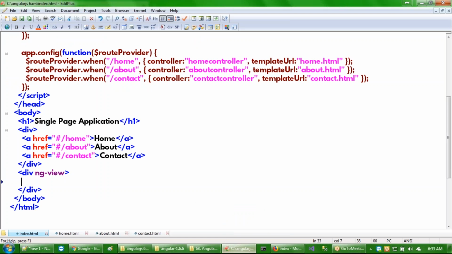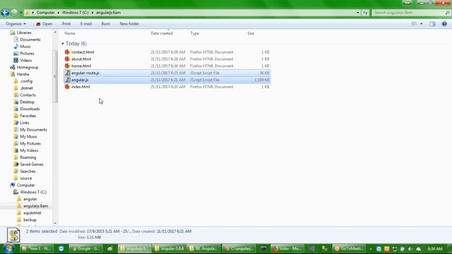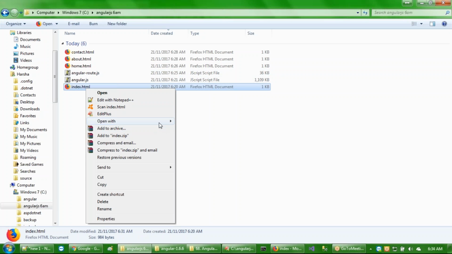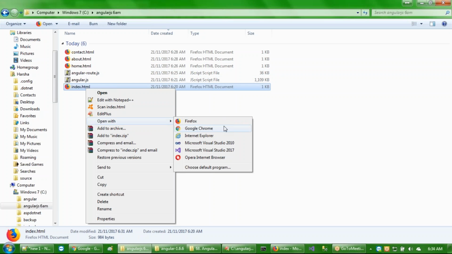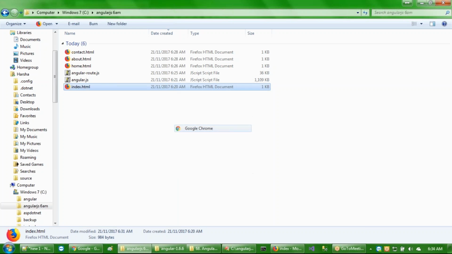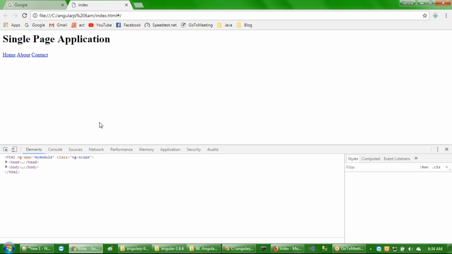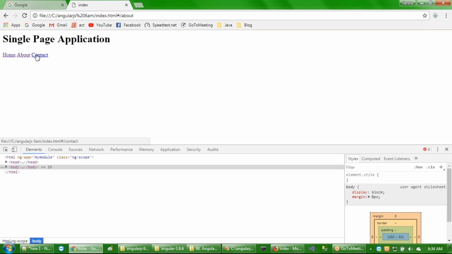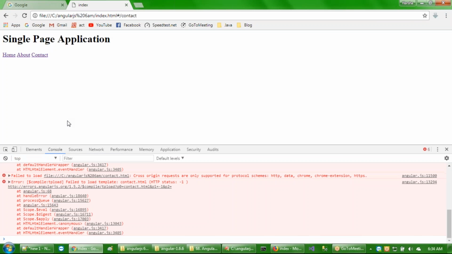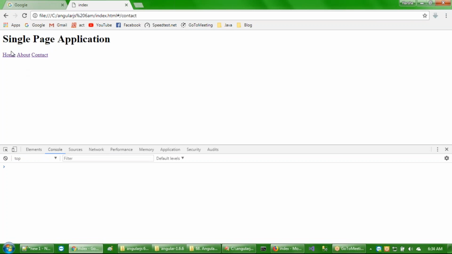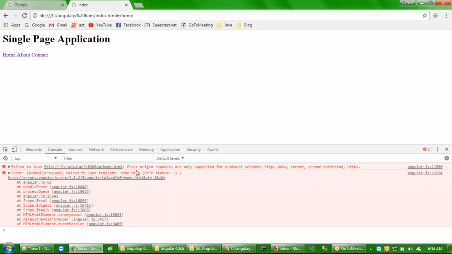But the problem is, if you run the same index.html file in some other browser, like the Chrome browser particularly, see, it's not working. It is showing errors like cross origin requests are not supported for protocol schemes like HTTP, etc. What does it mean?